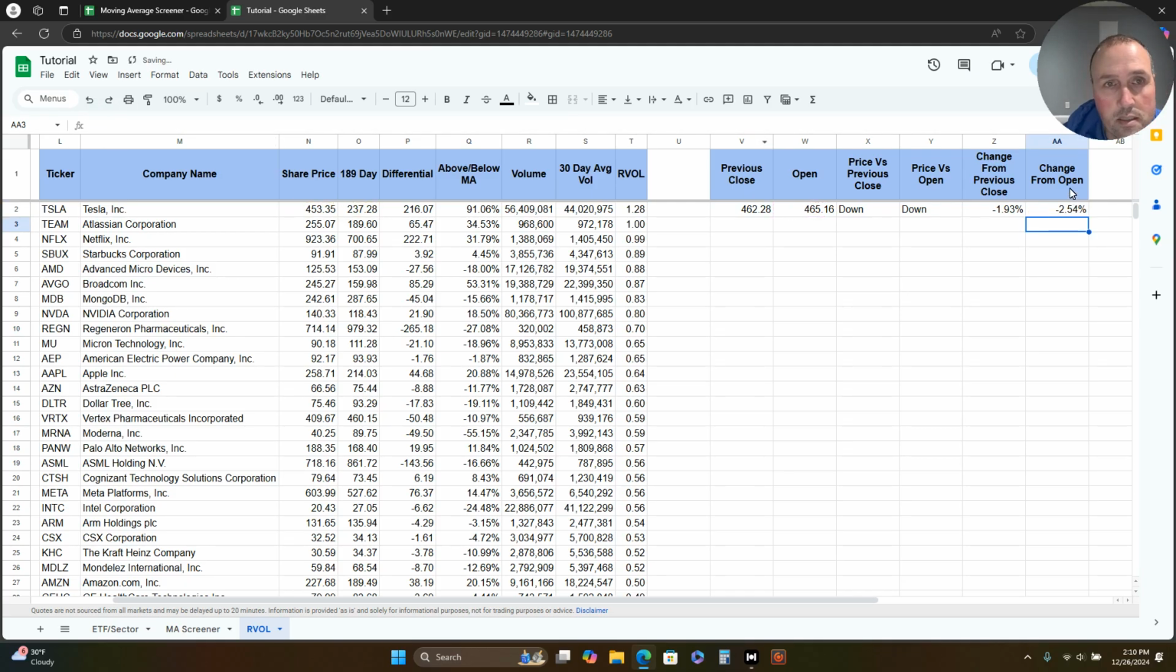And it is down, and just make sure W2 are open. So we're referencing our open here. So equals open parentheses N2 minus W2 close parentheses divided by W2 will give you our percentage. So we're down 2.5% from our open. Our share price is down 2.5% from our open price, and it's down about 2% from our close price yesterday.